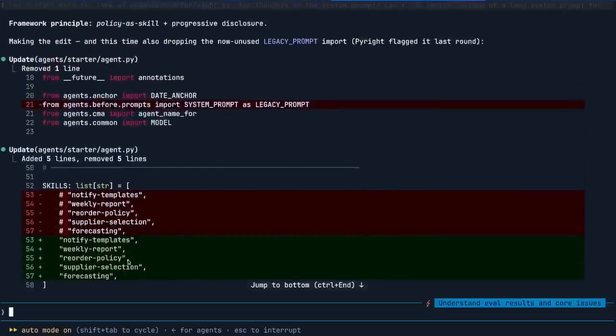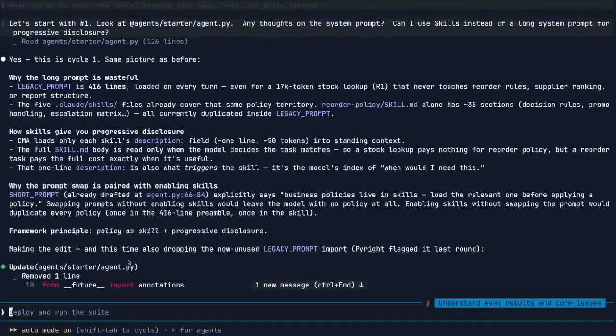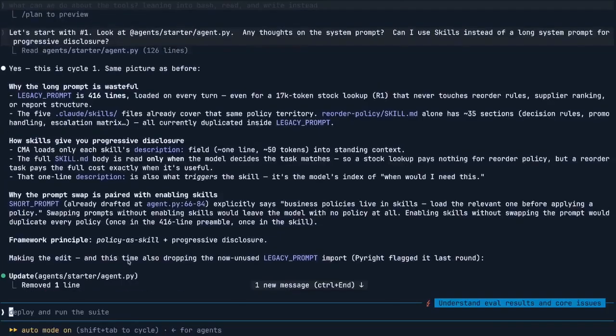Okay, so the first thing that I'm going to ask Claude to do, we're going to talk through this. Claude is making some changes, which is great. System prompts tend to get very, very long when we accumulate agents over time. So the first prompt that I ran, if you're following along, feel free to go ahead and do this. I encouraged Claude to look at my agent.py file, which is where our main CMA agent loop is located. Again, that's agent.py. And I essentially said, hey, Claude, do you have any thoughts on the system prompt? Maybe I can use skills instead of a long-running system prompt for progressive disclosure.